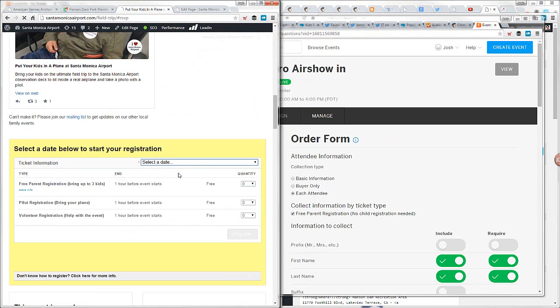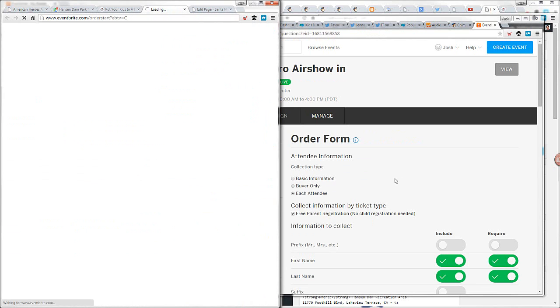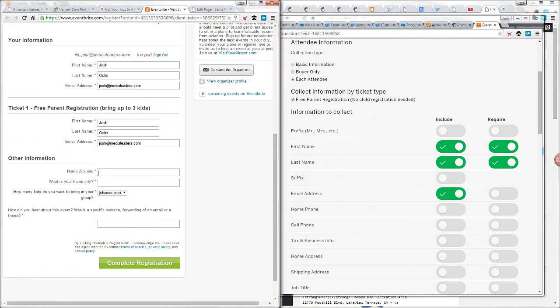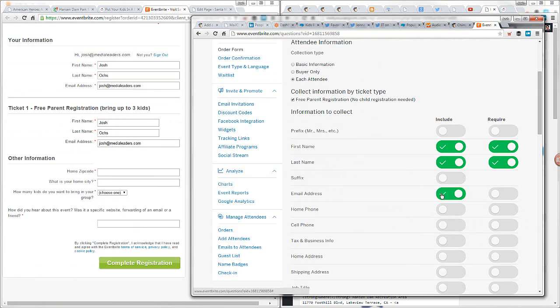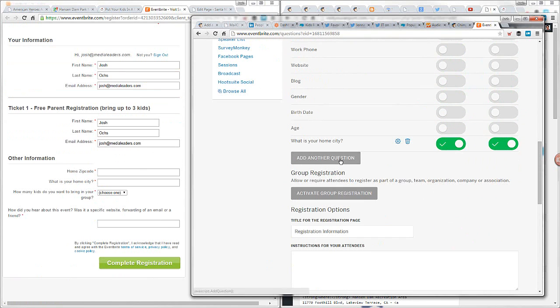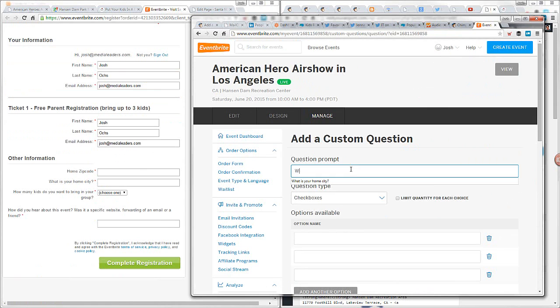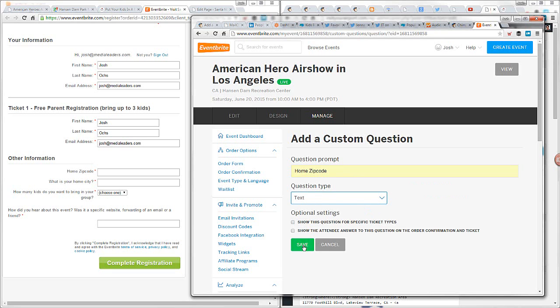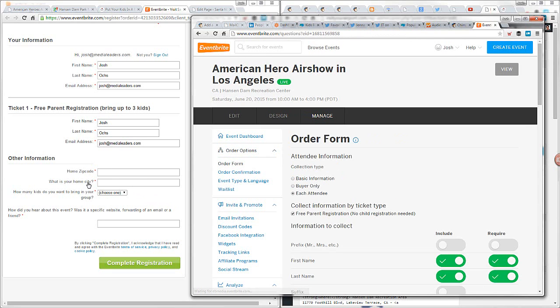We did this. In fact, let's go look at how I did this. I carefully thought this through. We're going to do for each attendee, and we're going to go over here. What is your home zip code? What is your home city? We want the email address, and it is required. So we're going to add something here, what is your home city? Or let's just put home zip code. Boom, home zip code. Okay, and then that is a text. All right, perfect. Save. And it'll require that of everybody.